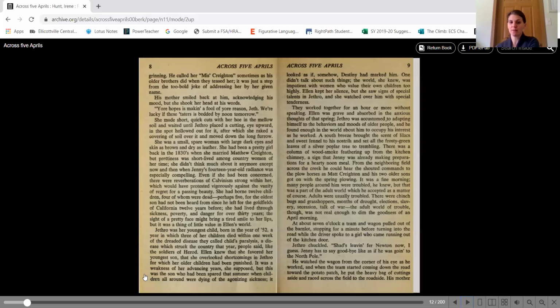Jethro was her youngest child, born in the year of 52, a year in which 3 of her children died within 1 week of the dreaded disease they called child's paralysis, a disease which struck the country that year, people said, like the soldiers of Herod. Ellen knew that she favored her youngest son, that she overlooked shortcomings in Jethro for which her older children had been punished. It was a weakness of her advancing years, she supposed, but this was the son who had been spared that summer when children all around were dying of the agonizing sickness.